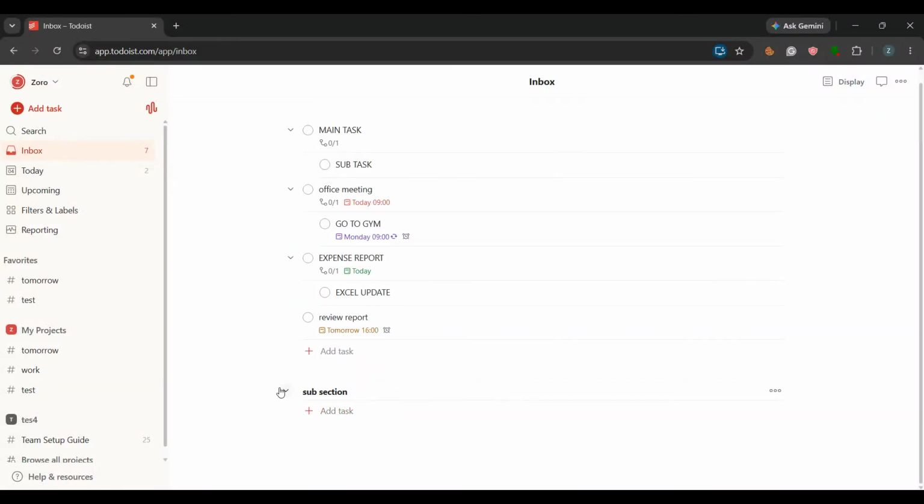If you've ever accidentally completed a task in Todoist and now need to undo it, don't worry. In this video, I'm going to show you exactly how to uncomplete a task in Todoist quickly and easily. This is a really useful trick if you mark something as done too early, or if you just need to bring a task back into your active list so you can finish it properly.